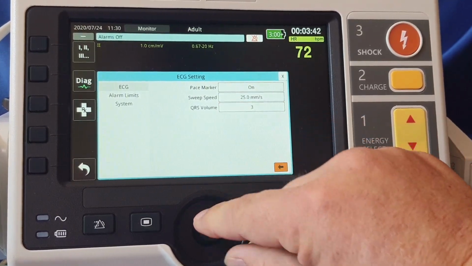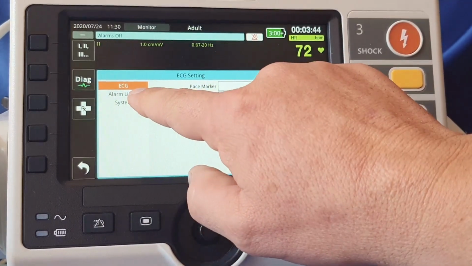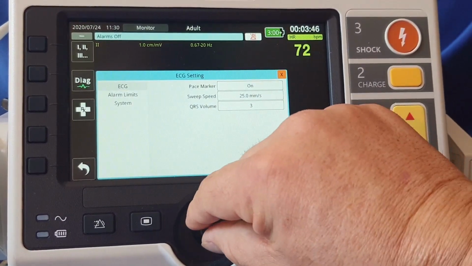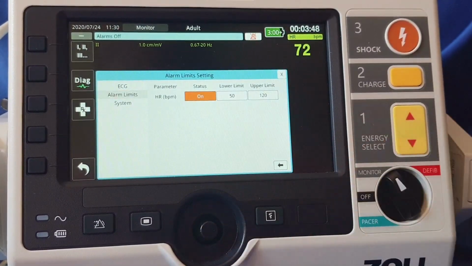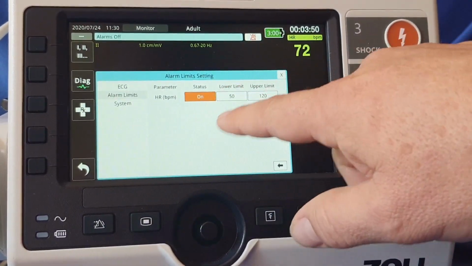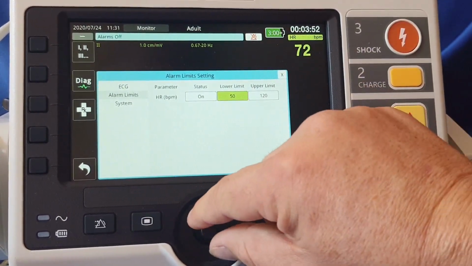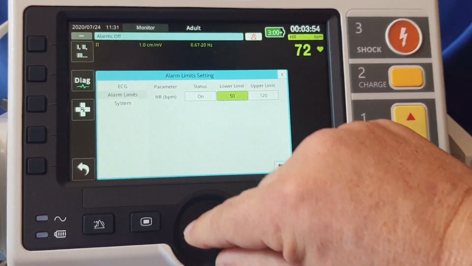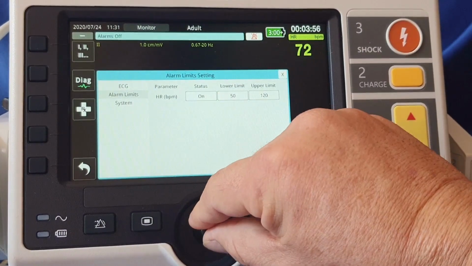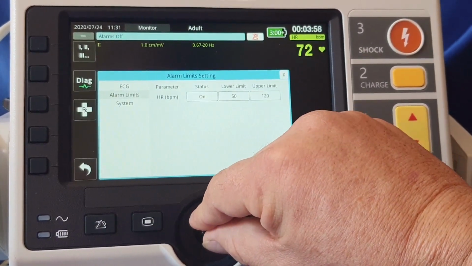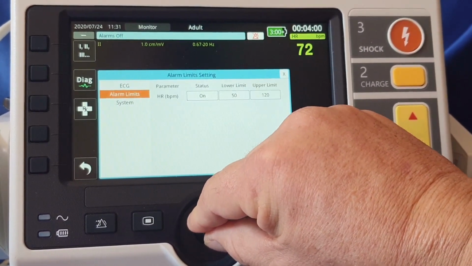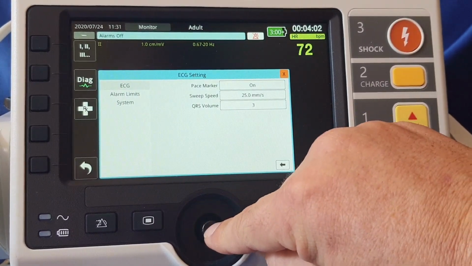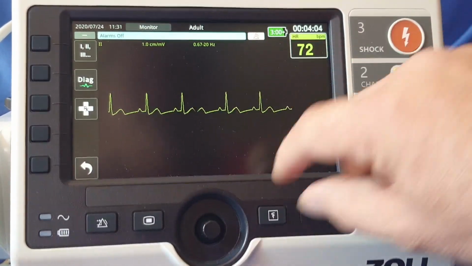If we scroll further down, we can go back out of this menu to ECG. We can go down to alarm limits. Click on it. We can turn it on. We can change the values by changing it to green, your upper and your lower limit. You can go back down and you can come back out and you're back onto the main screen.